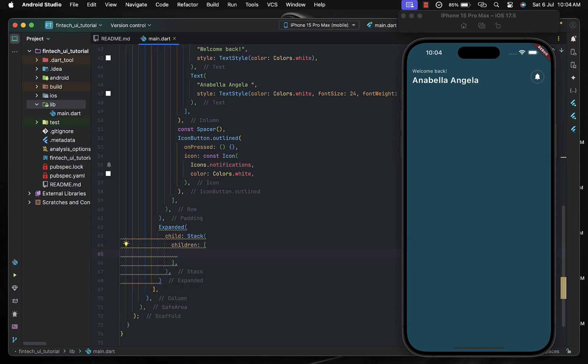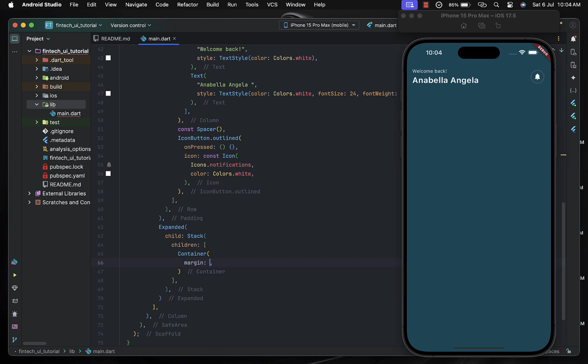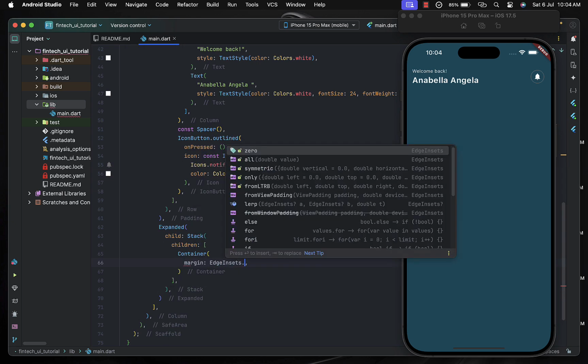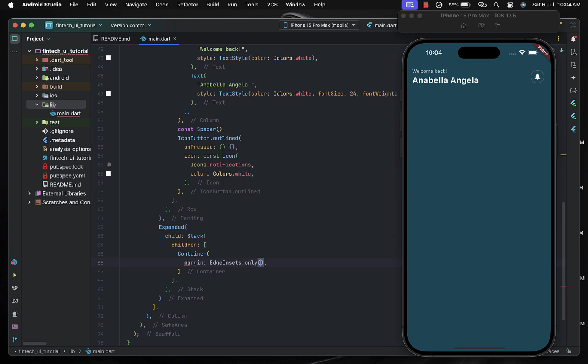Meaning it's going to accept multiple widgets in here. And the first one is going to be the container. So let's give it a margin over here. It's going to be EdgeInsets.only. This is only going to affect the top side, a value of 165.